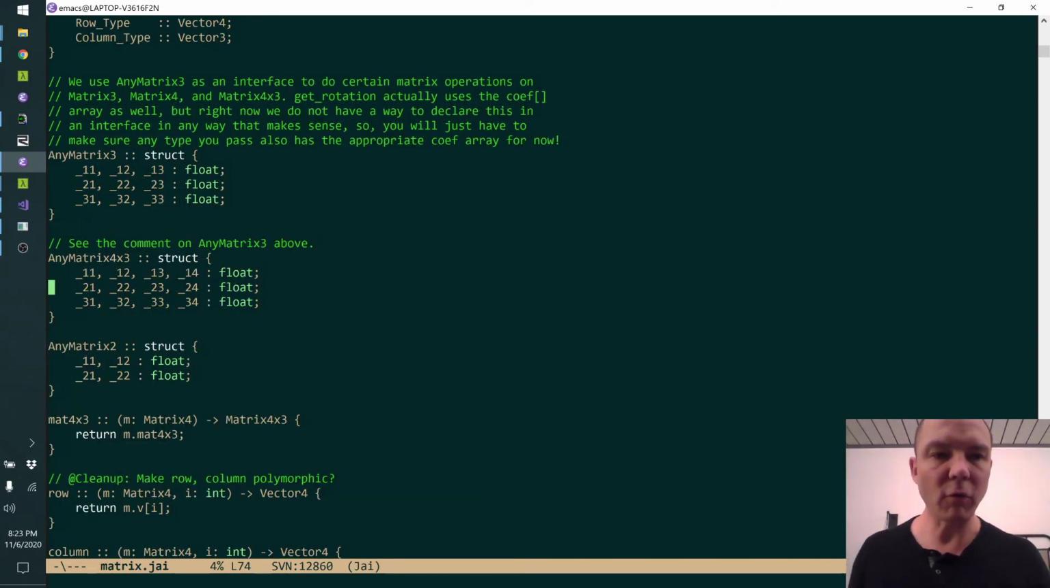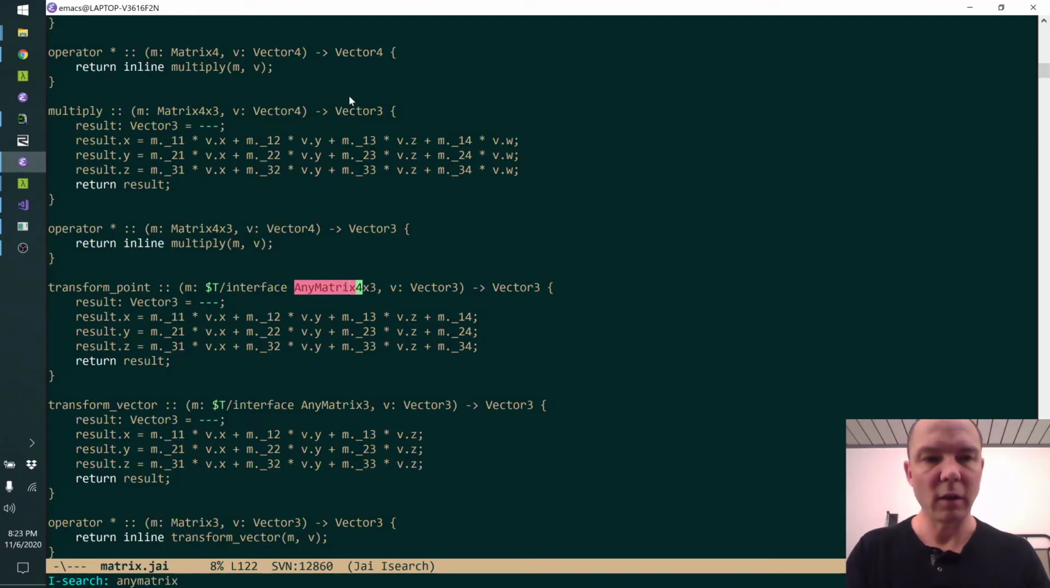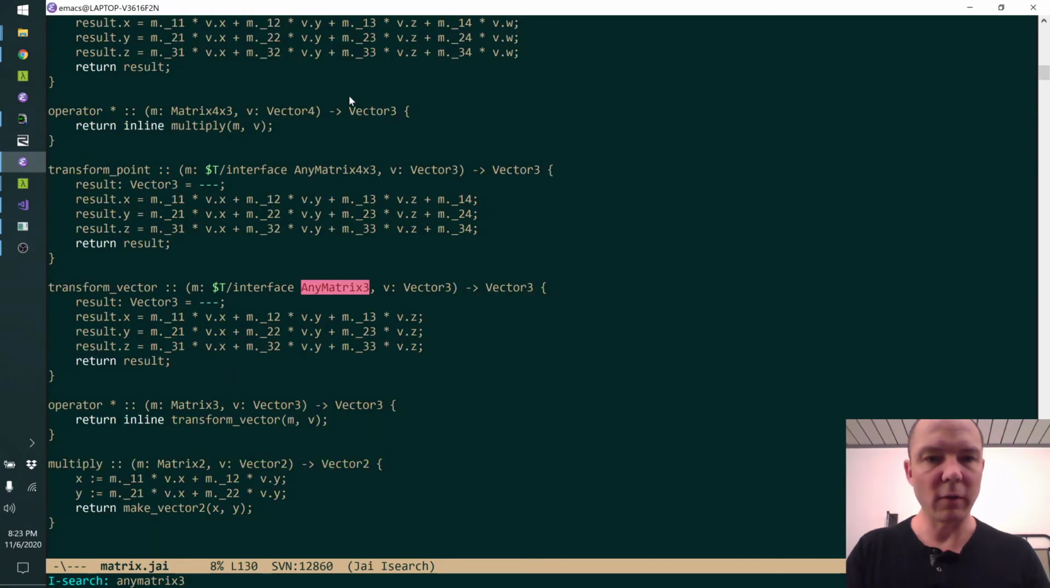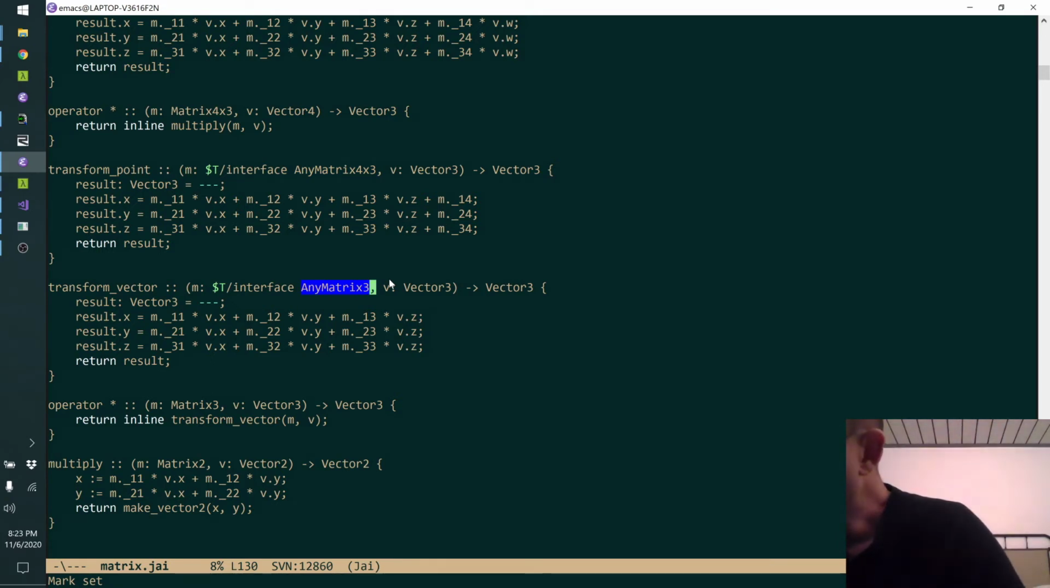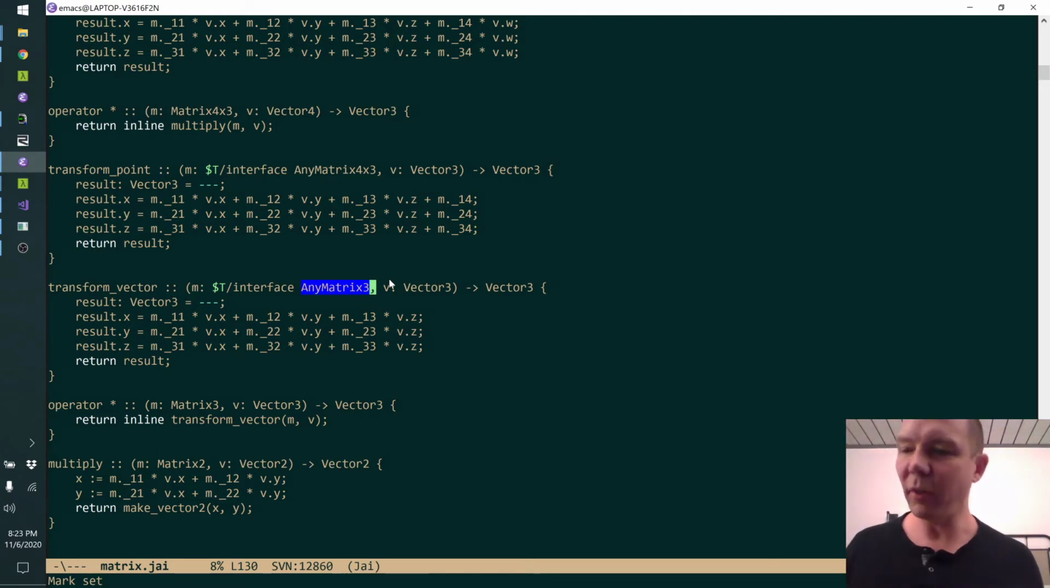Oh, sorry, any matrix 4x3 was this one that we were looking at. But there's an any matrix 3, which is what transform vector was using. So any matrix 3 includes 4x3, 4x4, and 3x3, right? So that's kind of the equivalent of C++ concepts, or a significant part of C++ concepts, which I guess is called traits in Rust. I don't know.